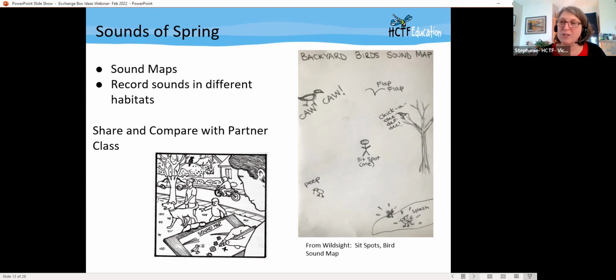And for younger children that maybe aren't writing or drawing as much, even just sitting with your eyes closed and listening and counting how many different types of sounds you hear. I thought it would also be really amazing to record the sounds that you're hearing and share those recordings with your partner class.